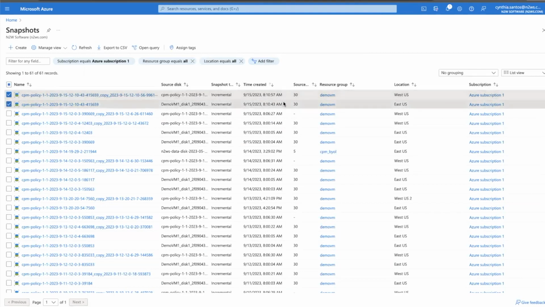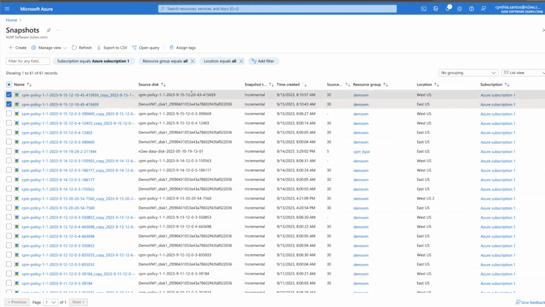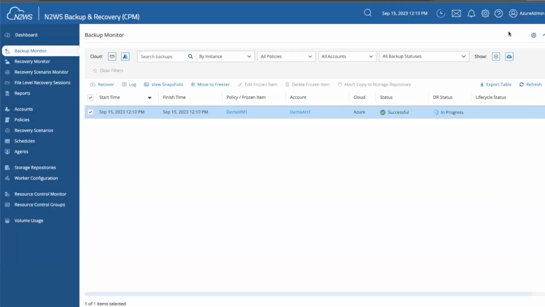Here's the timestamp. You can expand. As you can see, all of the snapshots are tagged. This will help you determine what snapshots are N2WS created and what snapshots are created by yourself or maybe another script. Right? Let's go back one more time. And now our DR is completed.